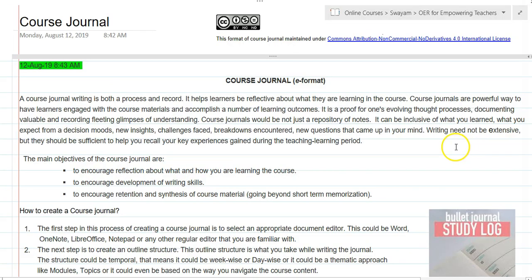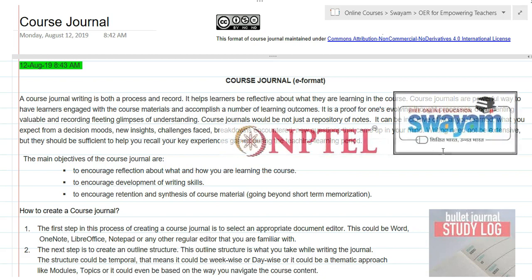So preparing such a course journal in an e-format is essentially required for taking notes from any kind of online courses that you are commonly learning. Say for example, courses which you are learning from the NPTEL platform or from the SWAYAM platform.